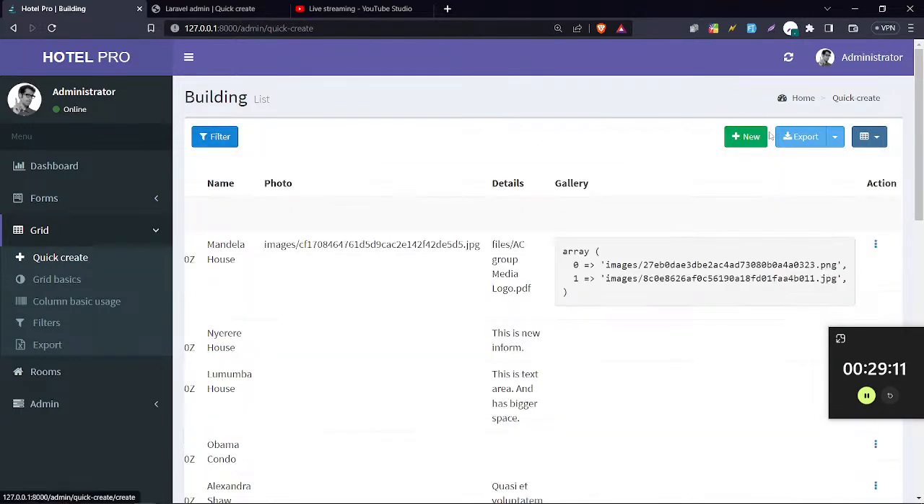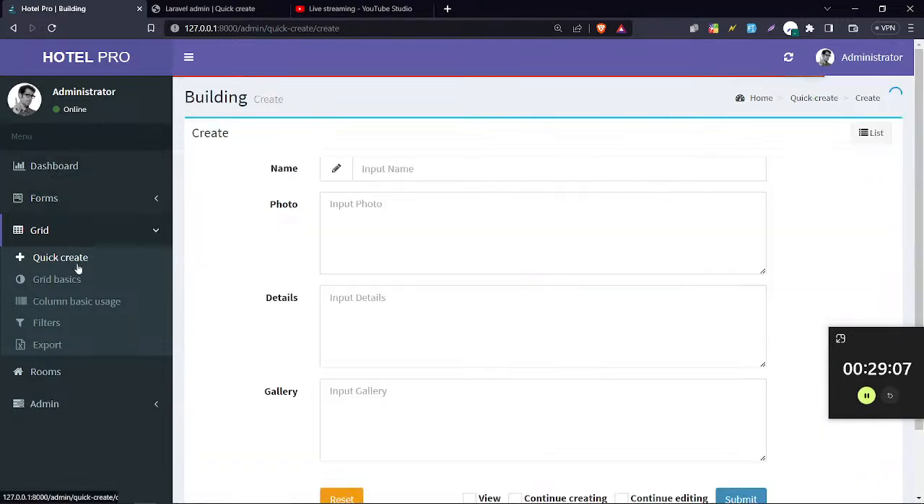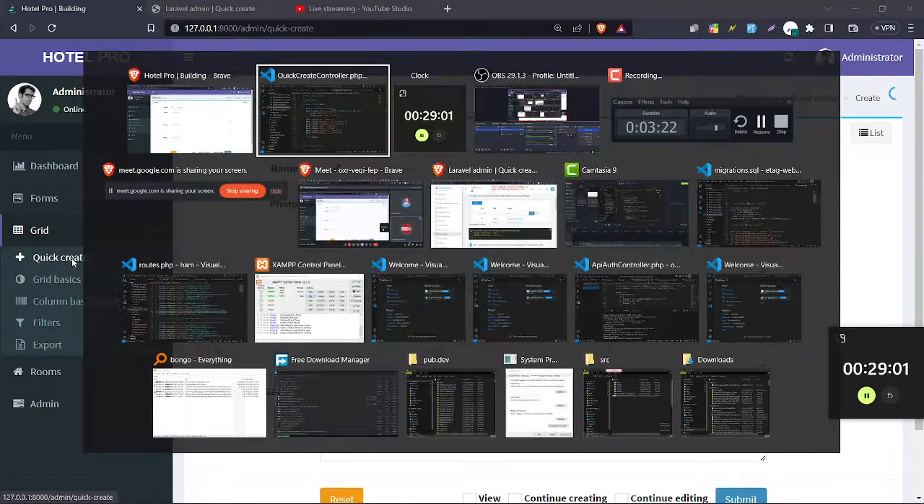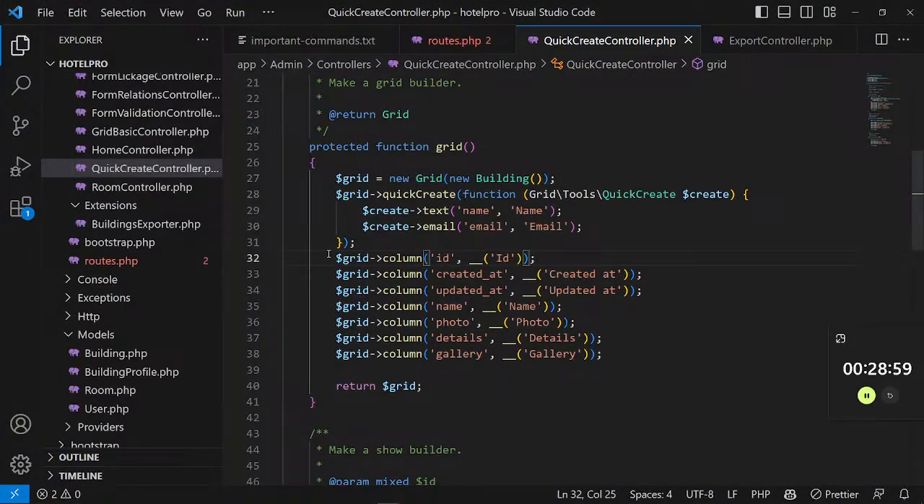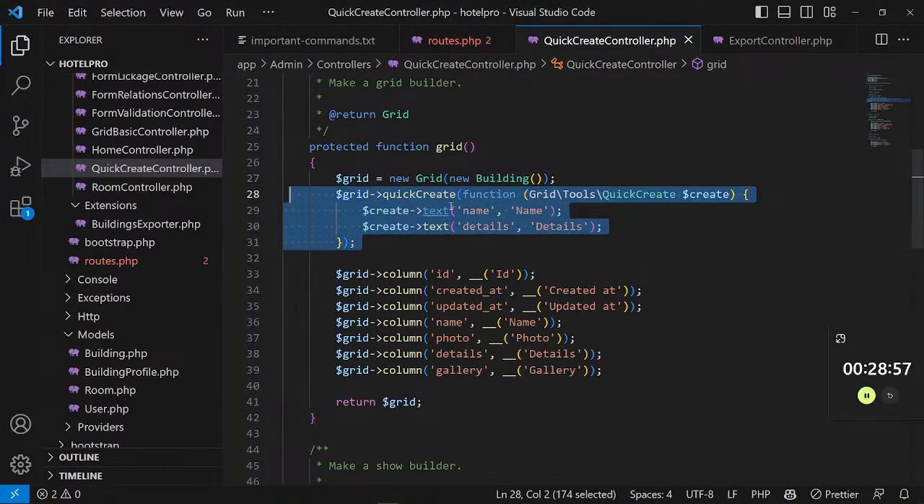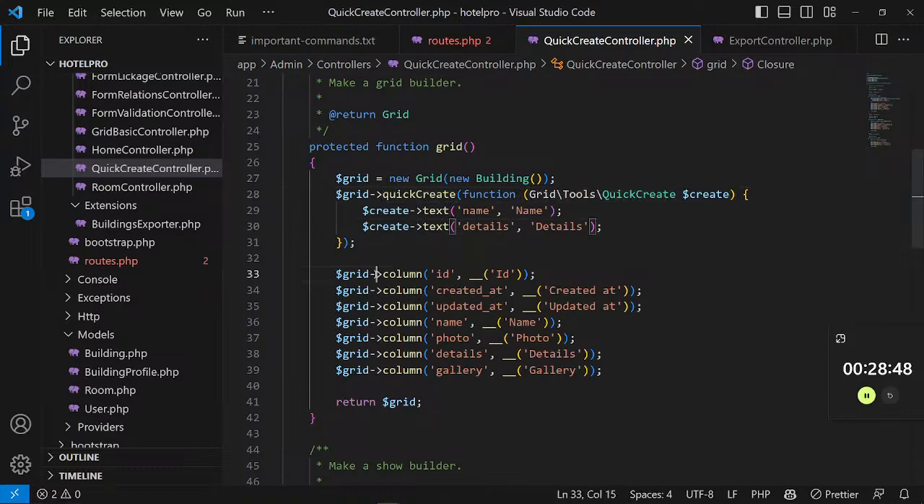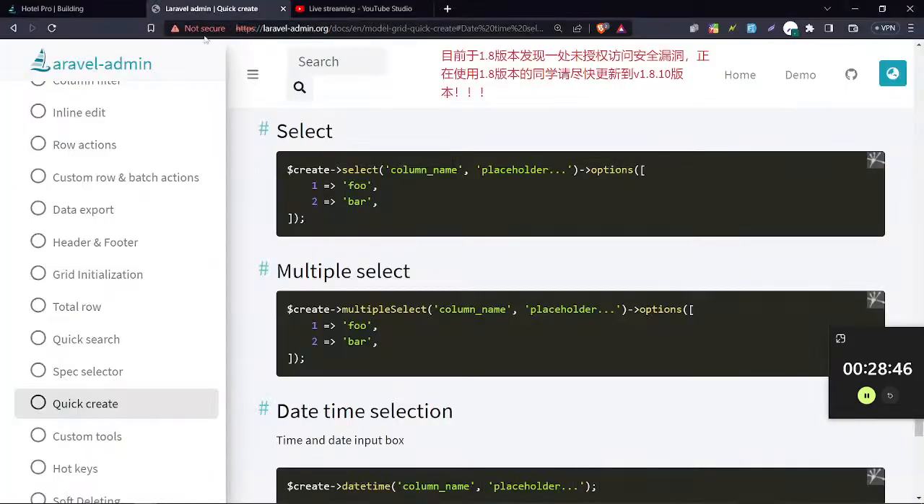It's supposed to be a shortcut here. I don't know why it's not there. Let me make sure that I'm in the right controller. Yes, I'm in the right controller. All right.